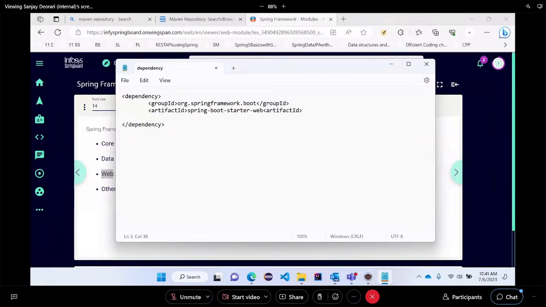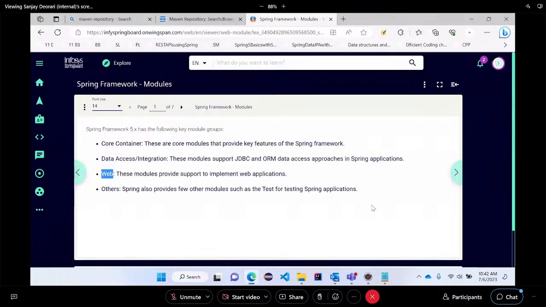This is how the dependencies are defined, and where it is defined, we'll understand later. The third tag could be the version, where we define the version of this particular web module. When we define these dependencies, there is no other configuration required in our application. This dependency, once defined, will take care of all the activities that we do with respect to web application development. And then we have a few other core modules, which are for testing Spring applications.